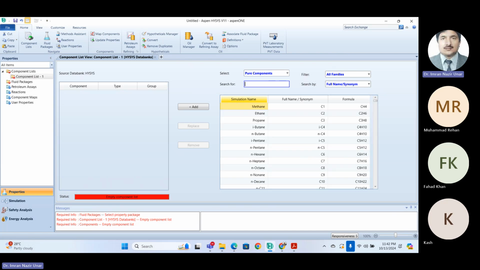So if you are not finding the species in this list, then what to do? Should we not use HYSYS? No, it's not the way. You have to create your own components, and this aspect is called the hypotheticals. Now, if you see in the select menu, we have three things available. One is pure component. By default, pure component is selected, and we can see the whole pure component list with all their families.